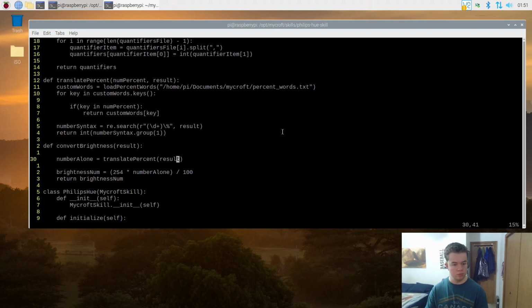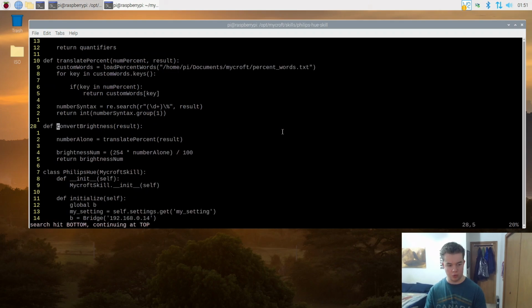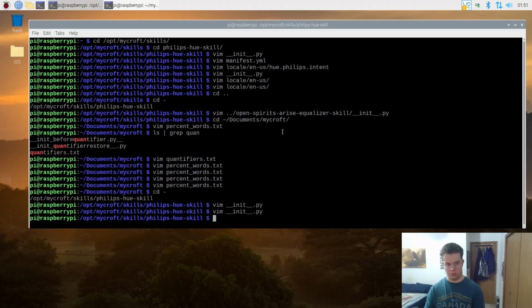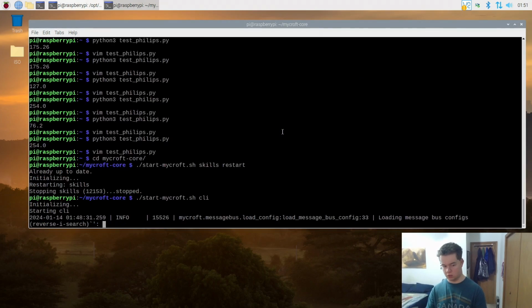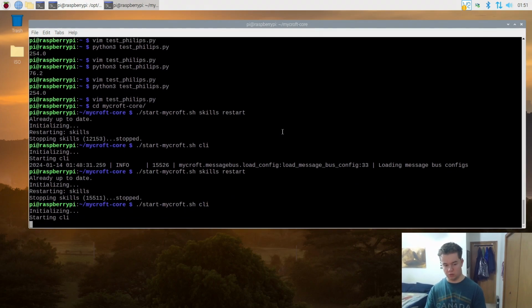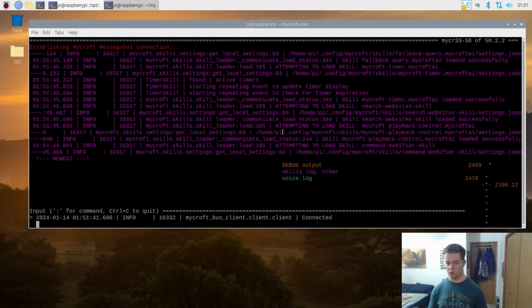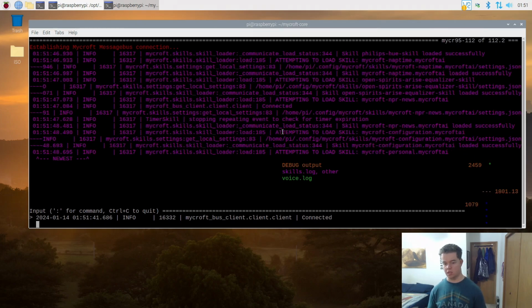So yeah, let's see, number syntax, so translate percent is used right there. That's the only place it's used. And then convert brightness. I think that will work out just fine. I think that's all I would have had to change. I'm not entirely certain. So now we gotta restart the skills service again. So that was more of a semantic error rather than a syntax error. So now we basically wait for it to say remote configuration updated again.